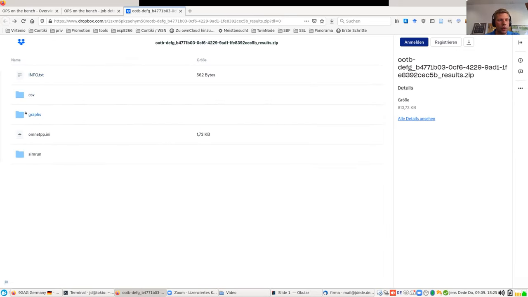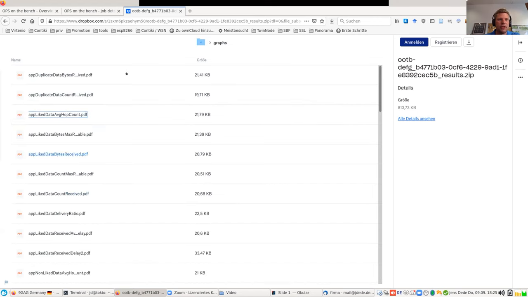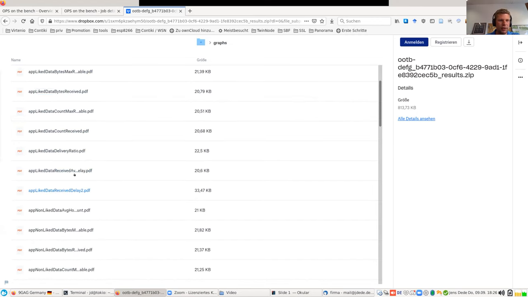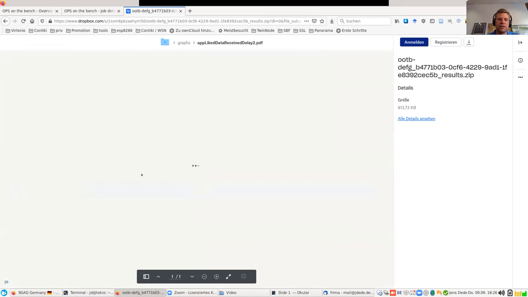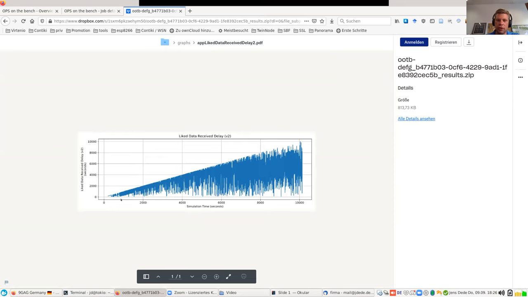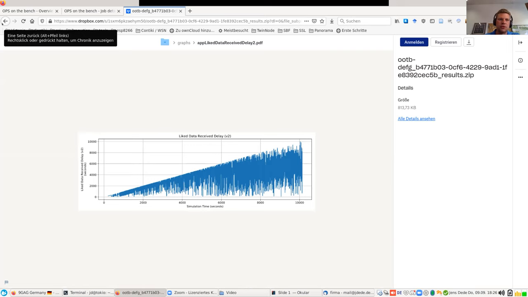If you prefer graphical representations, you also have graphs for the CSV files I've just shown. It means you see what's going on here. We're planning to make it directly comparable later on, so you can directly see what's going on in your simulation and which one performs better.